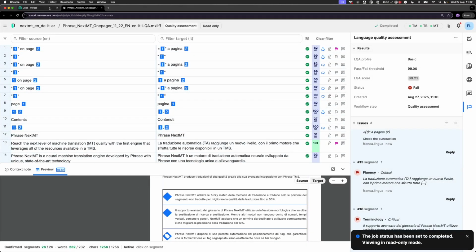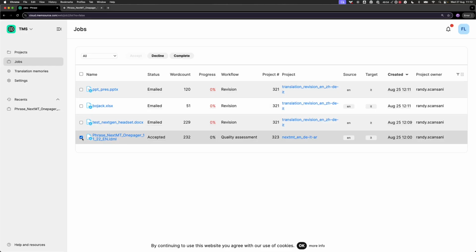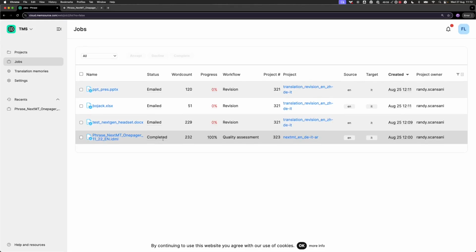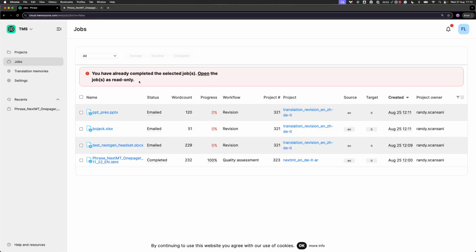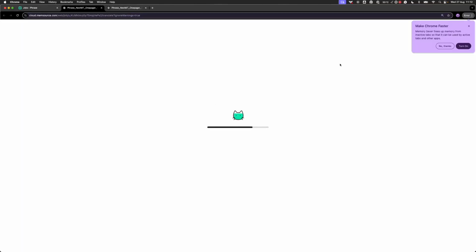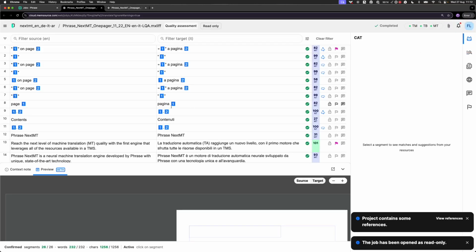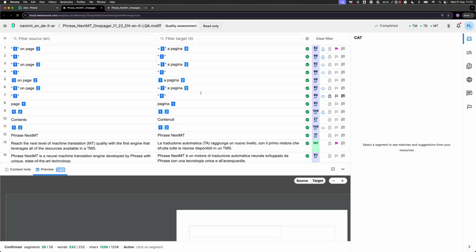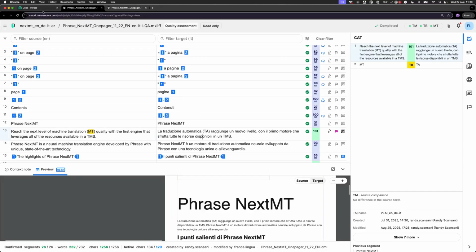So now if I go back to the jobs here and refresh the page, we see that the LQA job is completed. And if I try to access it, I get a warning telling me that we have already completed the job. So we can only open it in read-only mode. So this is what happens when you complete the job. You lose full access to the job and you only have read-only access to it.